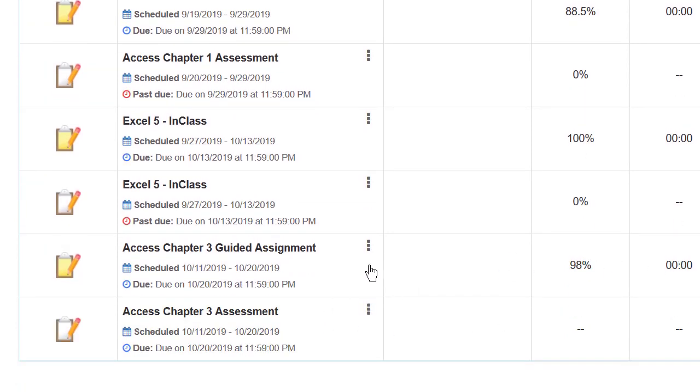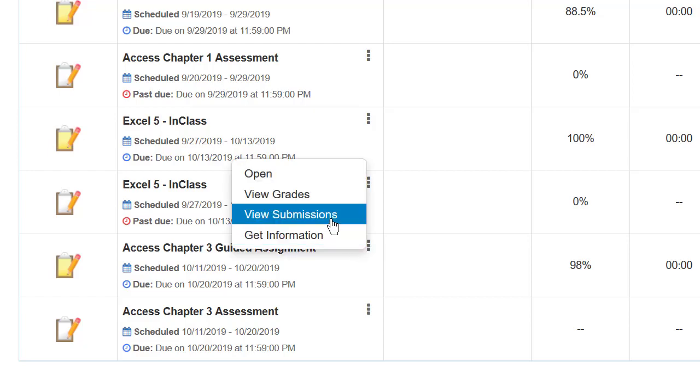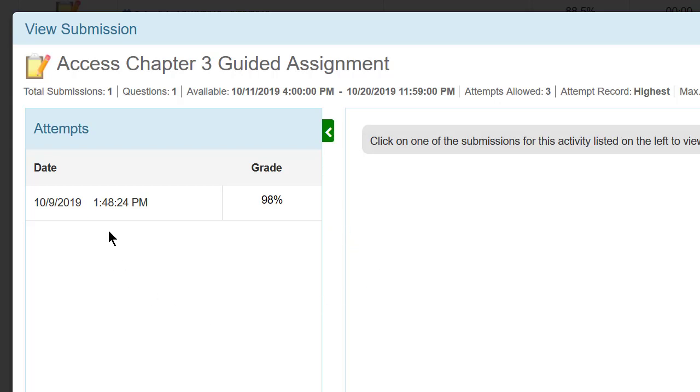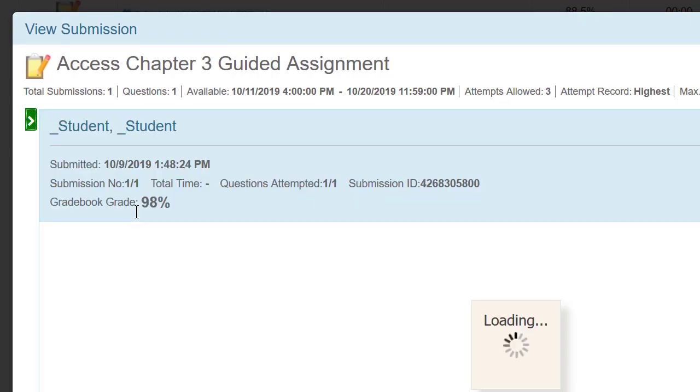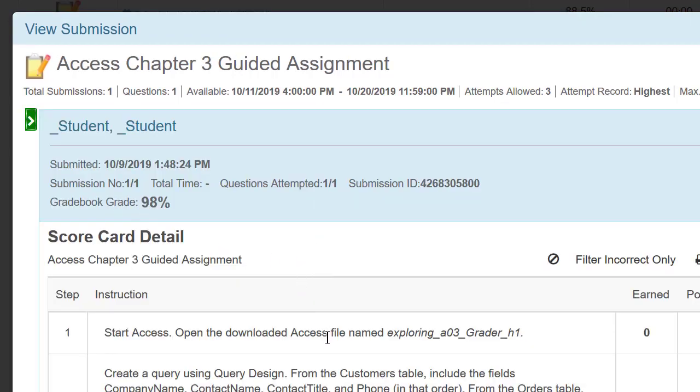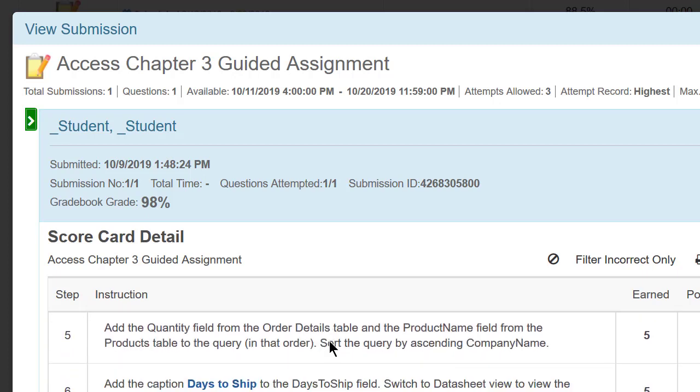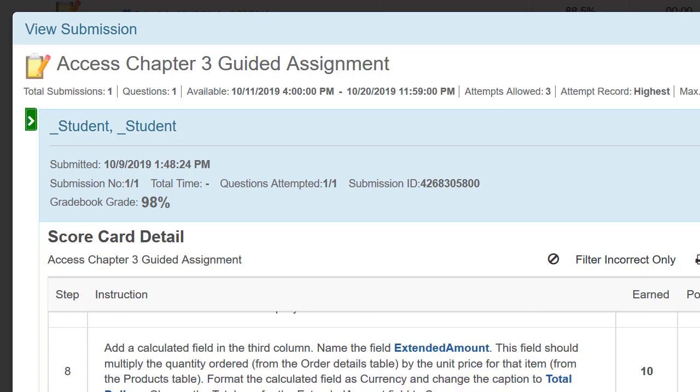Notice here under the week, the Access 3 guided assignment, I only made a 98. To see how you're doing, you click on, I've heard this referred to as the snowman, the 3 little dots, and go to view submissions. Once you see that, you would then click on the submission you want to look at. I just clicked, and it'll open up a screen and it tells you how you did on each of the steps. And if you miss something, let me scroll down here.